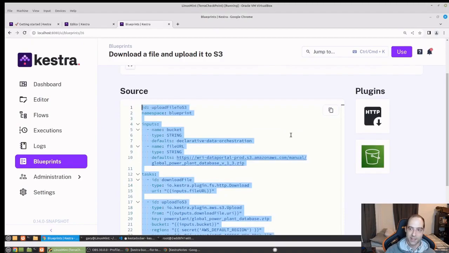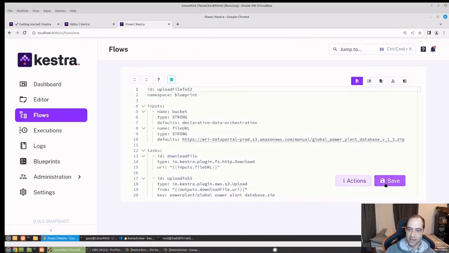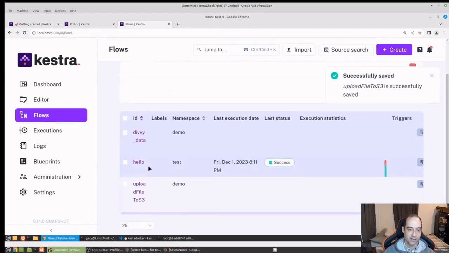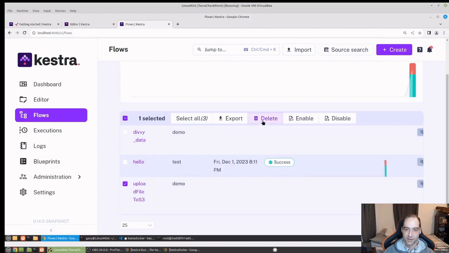And I'm just going to copy that. You could say use, and you could give it demo, and then give it a flow ID, save it like that. And then if we go back to flows, we see the file there. But I kind of want to build this up from scratch. And you see the options here.